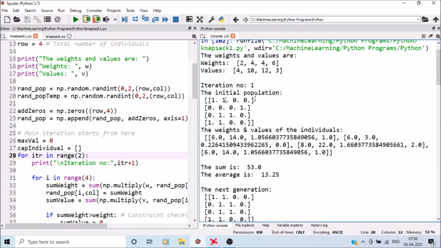Okay, so the first chromosome is what? 1100. That means item set 1 and 2. This is chromosome number 2, chromosome number 3, and chromosome number 4. The weights and values of the individuals: the first is 1 1, that means total weight is 4 plus 2, it is 6, and total value is 4 plus 10, it is 14. And this is the fitness value, and we need a single copy of this particular chromosome.